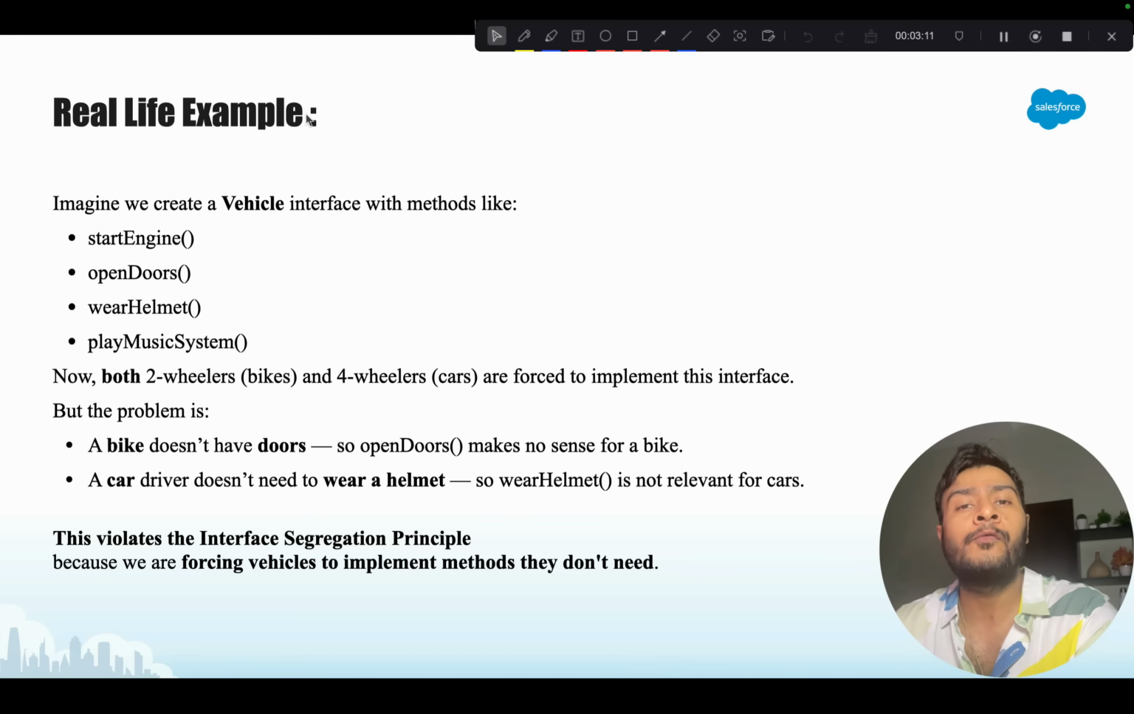That is a kind of forcing a class to provide a body for a method, even if that class does not require that particular method. That will be a violation of the interface segregation principle. A better approach would be to create two different interfaces, one for the two-wheeler vehicle and the other for the four-wheeler vehicle.